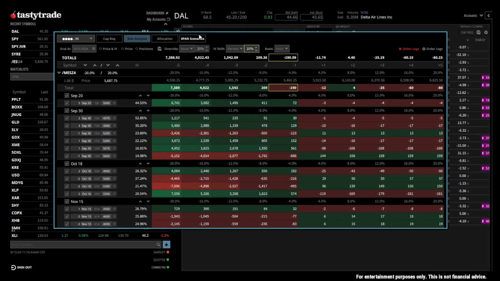So price, 20%: a change of up and down 20% in price, and for IV shift, I'm using the default 10%. The way this works is 20% down is this column, 20% up is this column over here. Then you have these columns in between where you can go down 4%, 8%, 12%, 16%, 20%, or up 4, 8, 12, 16, and 20%. And it tells you how these positions will do money-wise.